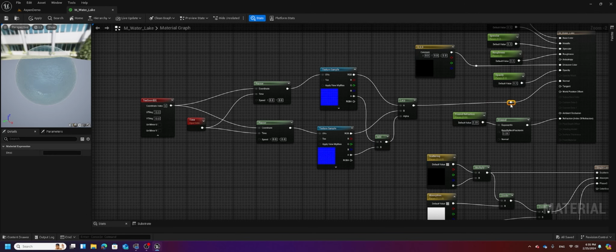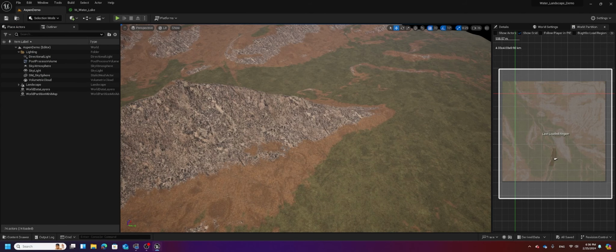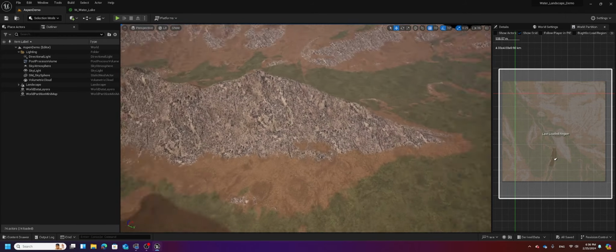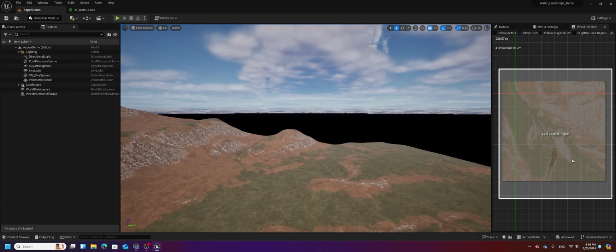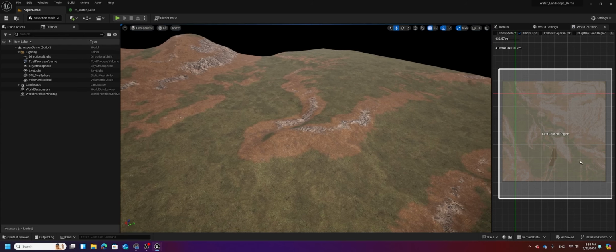Left mouse button click. There we go. All right. So I'm going to save everything I have right now so I don't lose it, okay? And let's go ahead and try this material out real quick. I'm going to jump back into my Aspen world, and I think over here is where I stuck in a texture, okay?